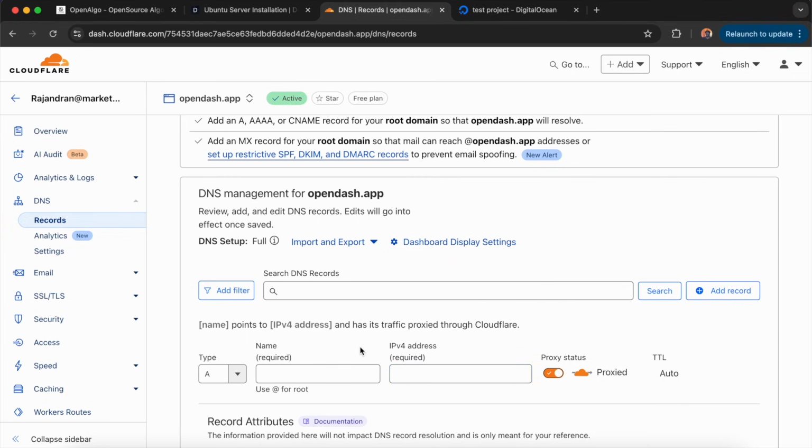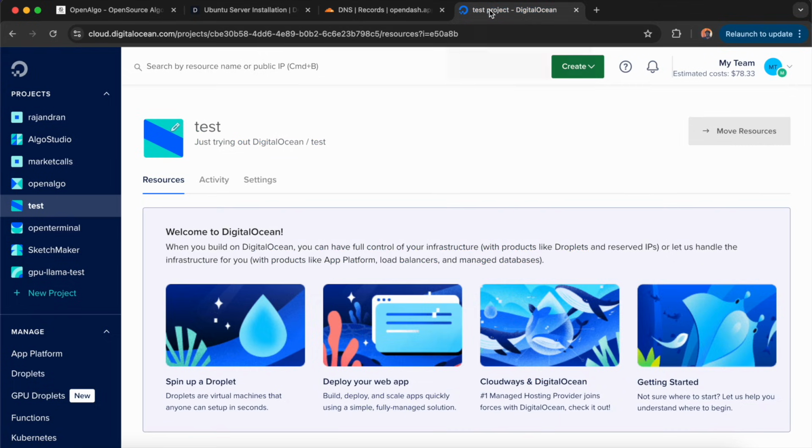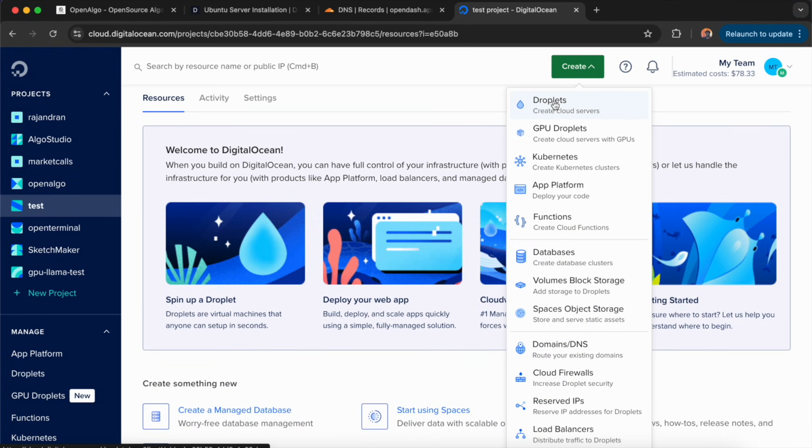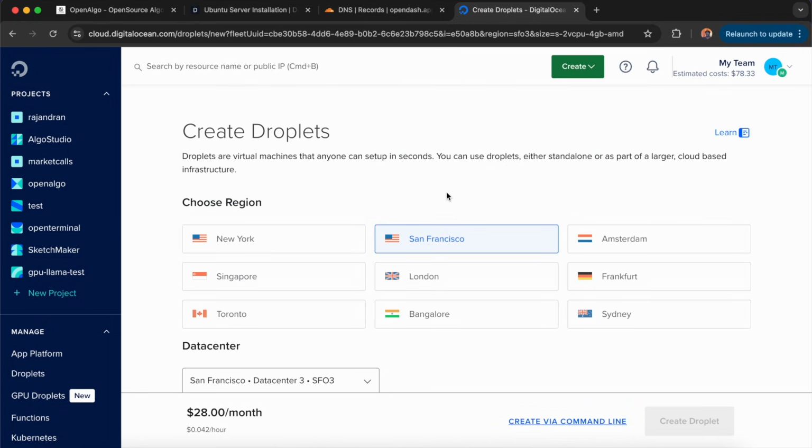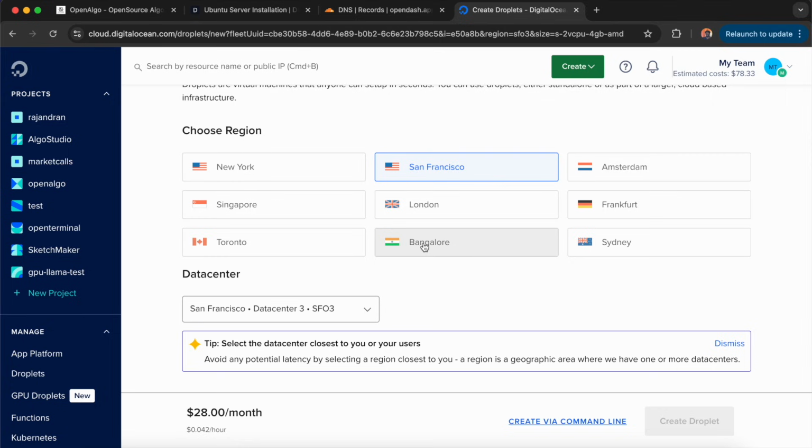So what I'm going to do is go to DigitalOcean. In my DigitalOcean account, I'm going to create a server. You can create one from your own hosting provider. Here, let me create a droplet. A droplet is a simple CPU instance where we're going to create the simple Ubuntu server.